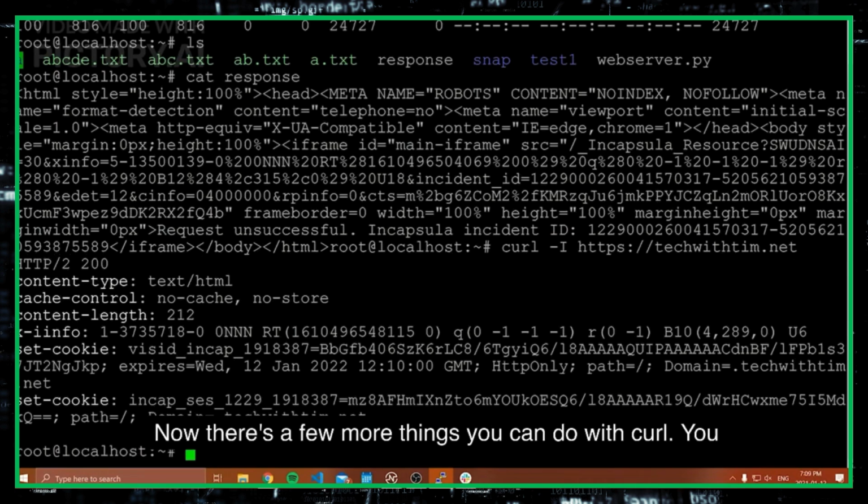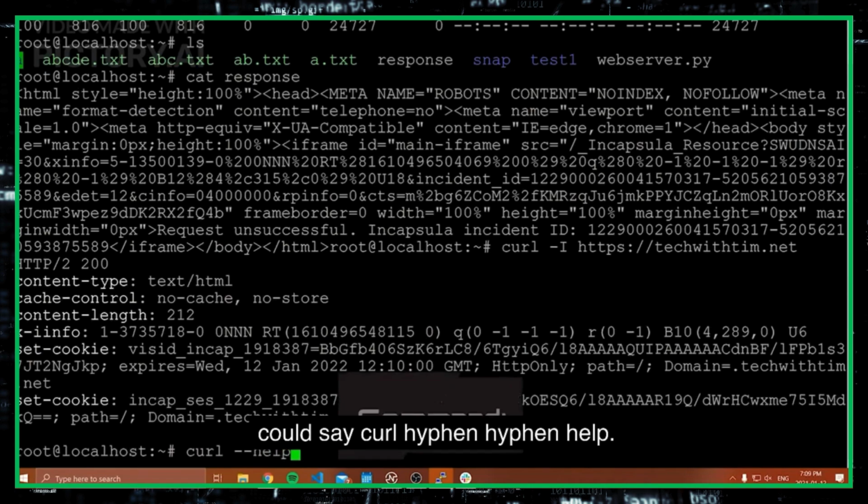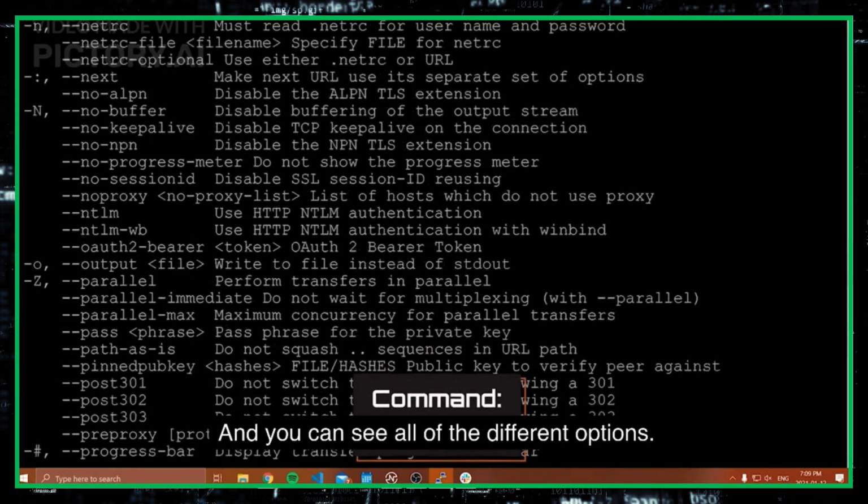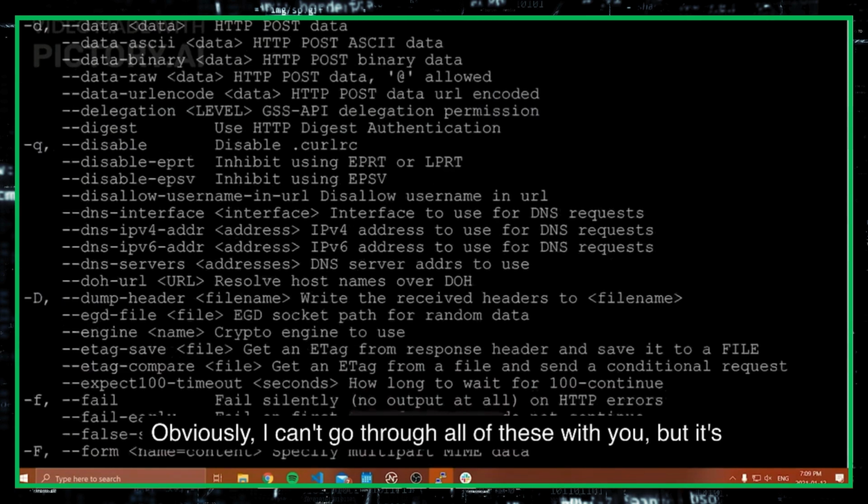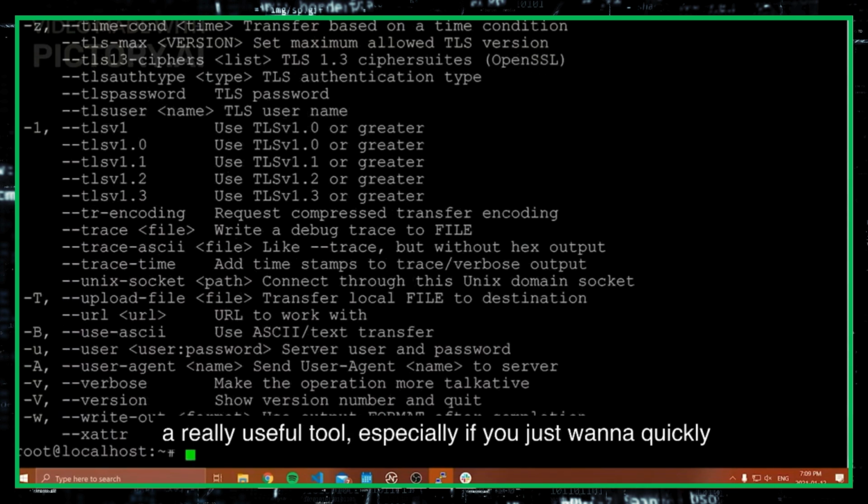Now, there's a few more things you can do with curl. You could say curl --help, and you can see all of the different options. Obviously, I can't go through all of these with you, but it's a really useful tool, especially if you just want to quickly test out an endpoint, because you don't need to write a script to do it.